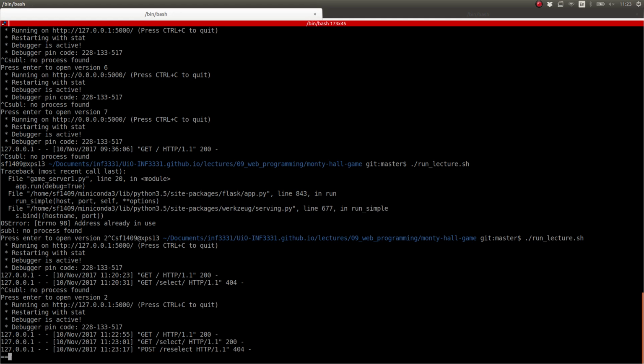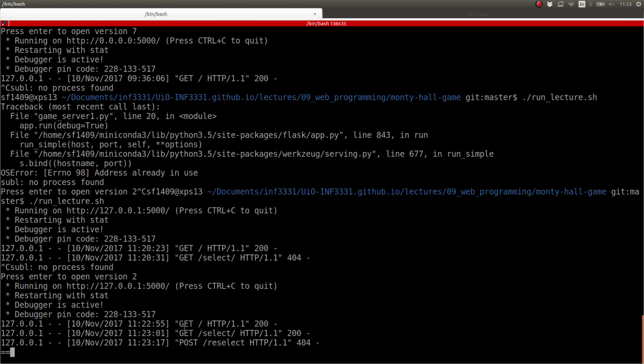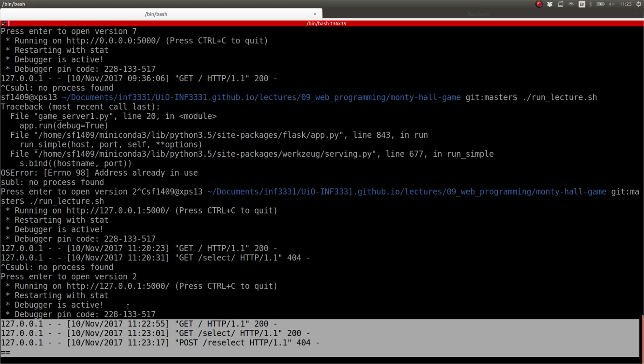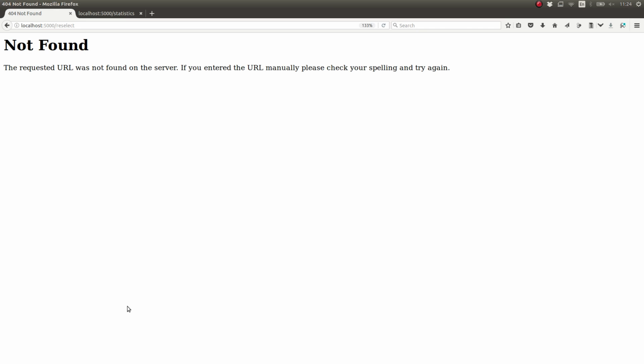So you can also see this, if you look at the output here from the server, these lines down here, they tell you which requests have been made. You can see there's a get request for /. This was the original web homepage. And there was a get request for /select. This was the page where we selected the doors. And then when I pressed the submit button, there was a post request to /reselect. And then the server answered the code 404, which means the server didn't know how to handle that because we haven't implemented it.